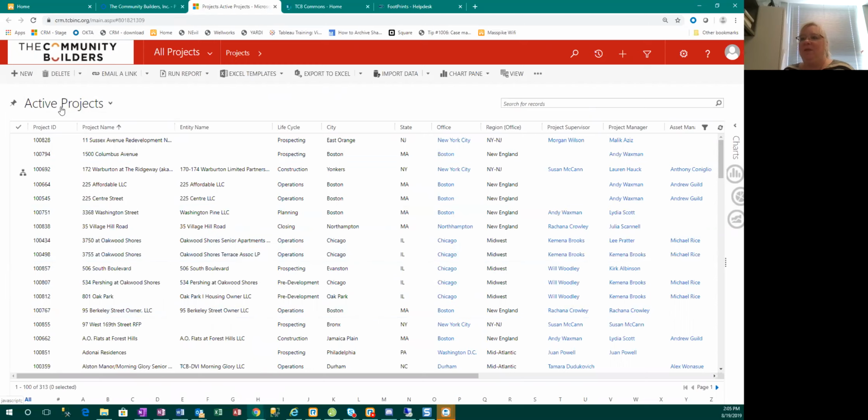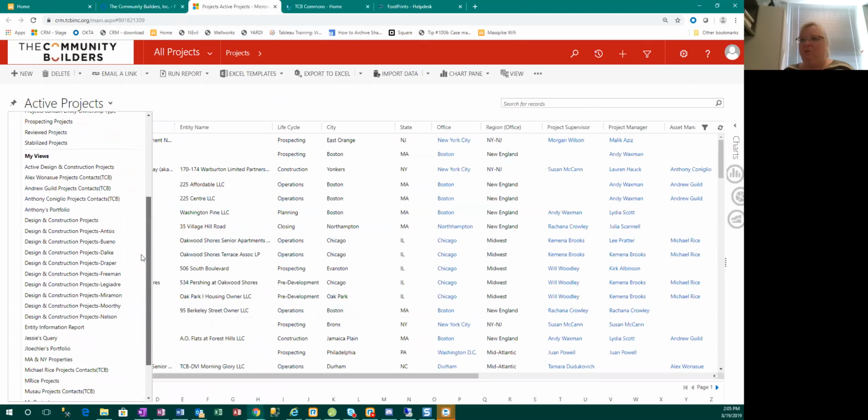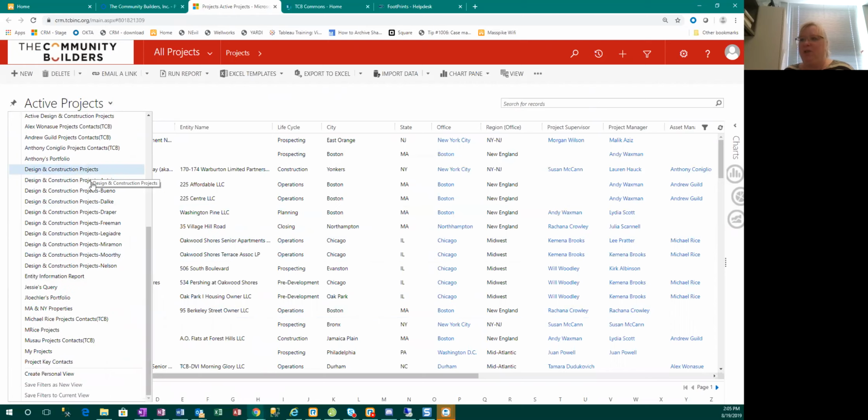If you drop down this box beside active projects, you will not see this many views, but you will see design and construction projects, and then you should see a view just for your particular deals. And if you don't, let me know, because I basically went in and updated all of the deals based off of Jeff's spreadsheet. So some of you, like Kelly, I'm not recognizing your last name. Did you used to have another last name? No, you have Draper, so that's who I'm replacing. Okay, so I can change that and share it with you.